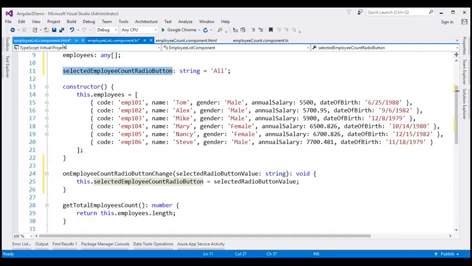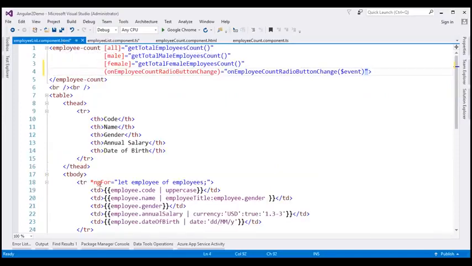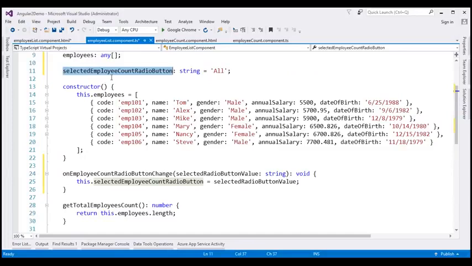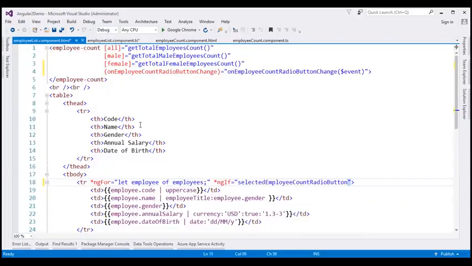So within the view template, on this tr element right here where we are using the structural directive ngFor, we are also going to use ngIf. So *ngIf equals, and remember we're going to use this property, selectedEmployeeCountRadioButton. So if the selectedEmployeeCountRadioButton value is all, then we want to display all employees. This is going to return true. If it returns true, it will add that respective tr to the table.